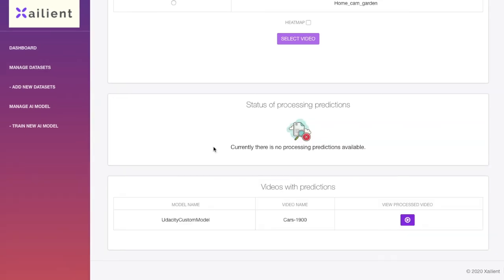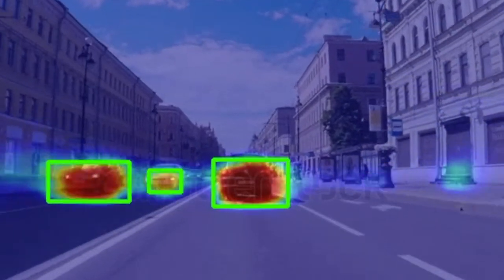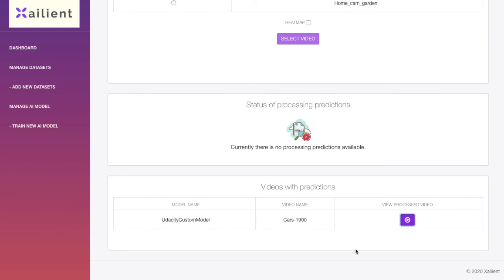The video processing is completed. Now I can see it in the videos with predictions list. I can click this button to view the processed video right here in the browser. I don't even have to deploy it. So let's do that. Now, once I'm happy with the performance of the model on the wild video, I can deploy it. If not, I can go back and train another model.